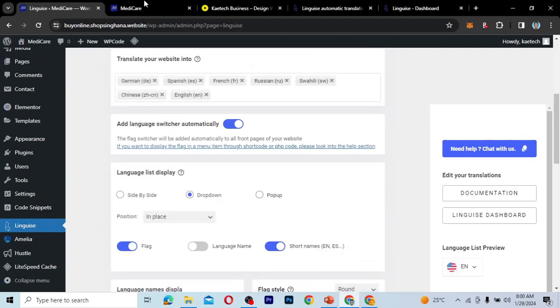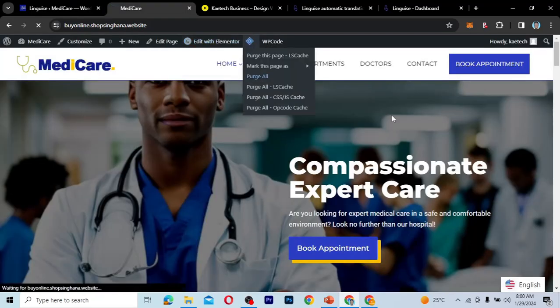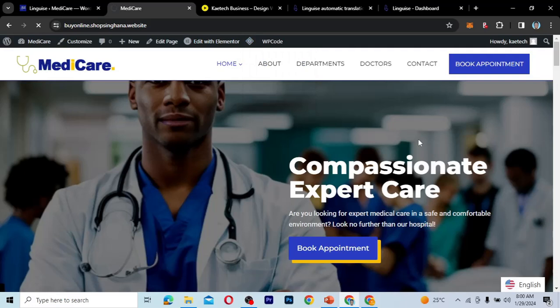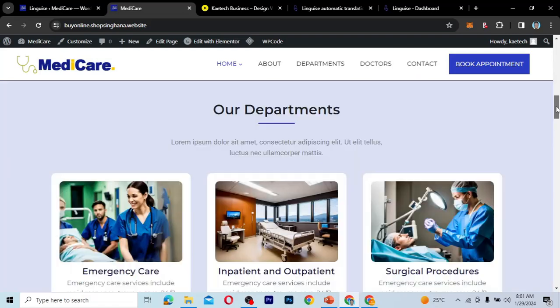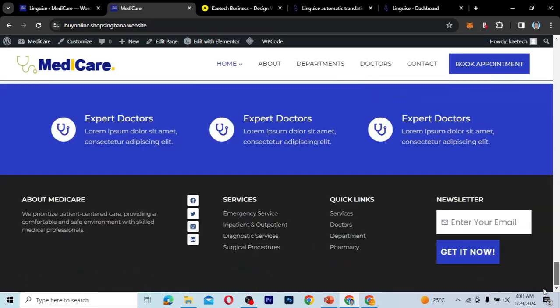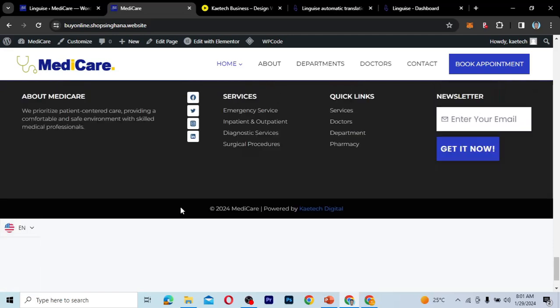Okay, so maybe it is the caching system. So I'm going to just purge the cache and see if it is going to work after purging. All right, so I have purged the cache, but I still cannot see my translation. So okay, it has come below over here. Okay, which is not really what I wanted.